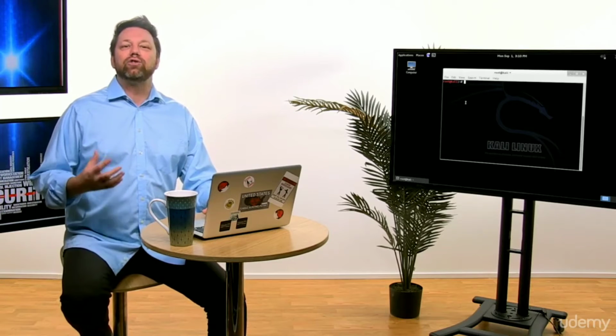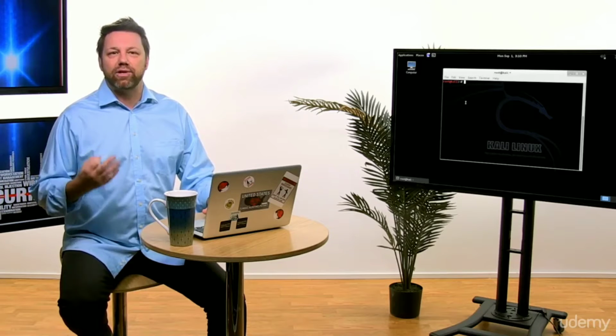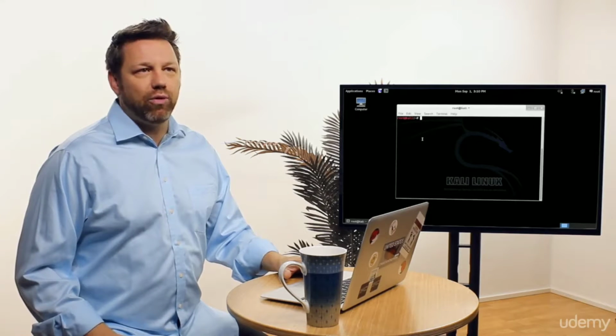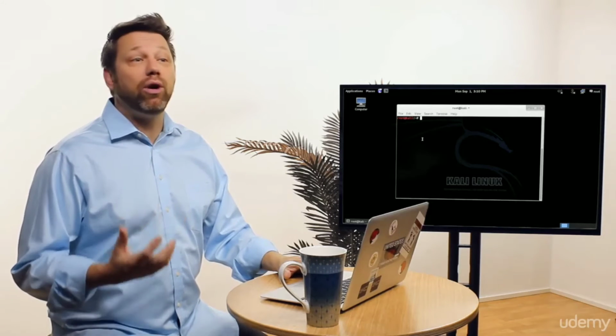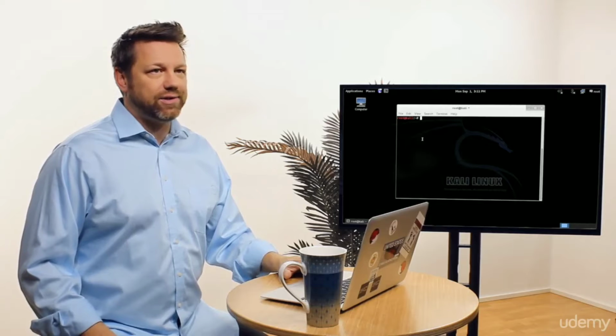So let's say that we are trying to enumerate an Active Directory server. We would try LDAP enumeration here. LDAP enumeration can give us user accounts, groups, computer accounts, Active Directory, and so on.